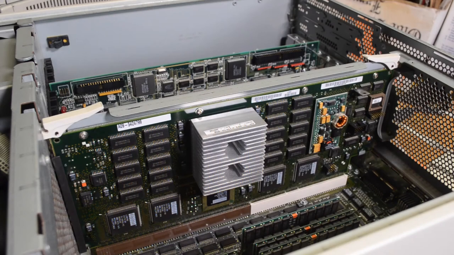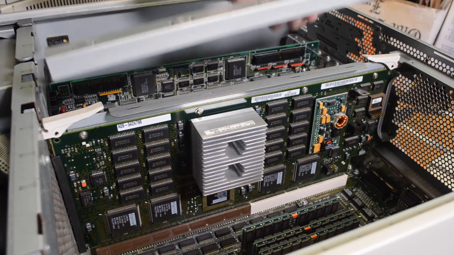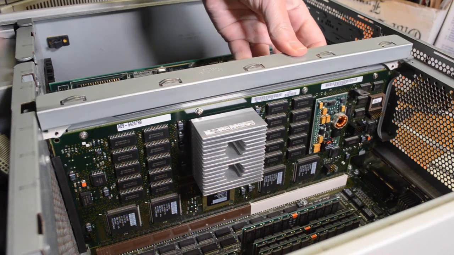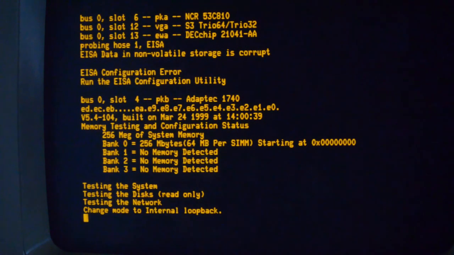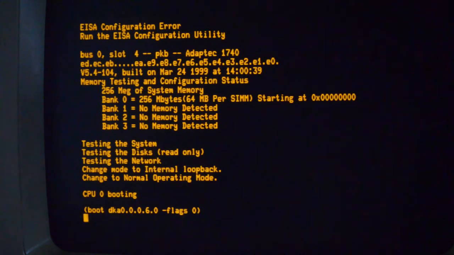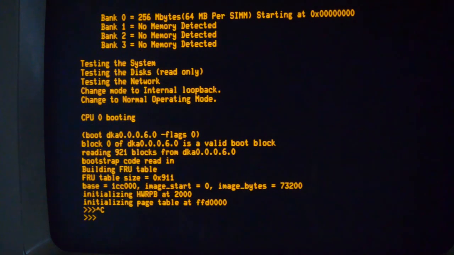Okay, the CPU's in. Now we'll just replace the cover plate and then we can turn it on and see what happens. Okay, we've powered it up. The ESA settings need to be fixed. It says here it's corrupt and it's going through some system test at the moment. And we'll just stop that.